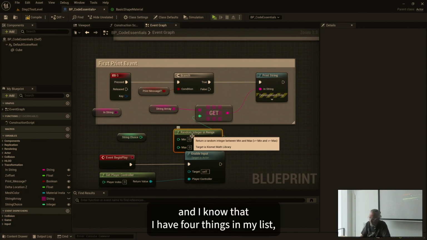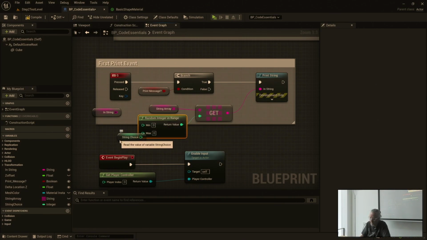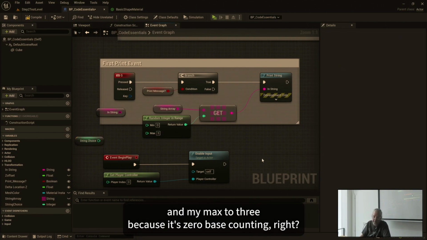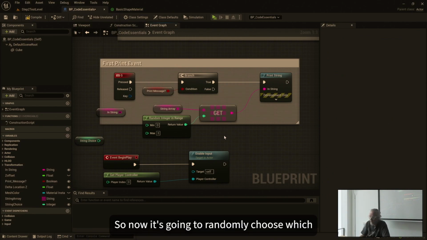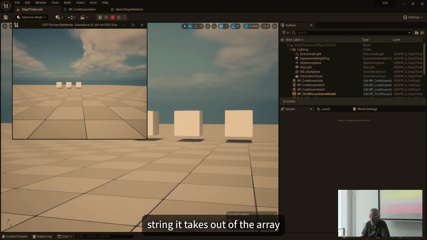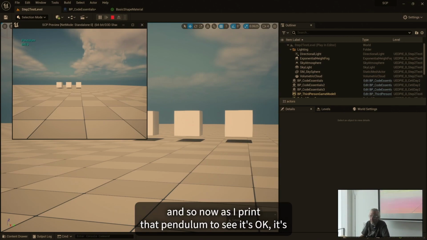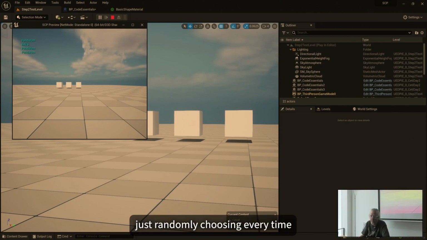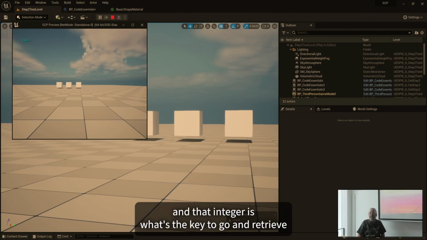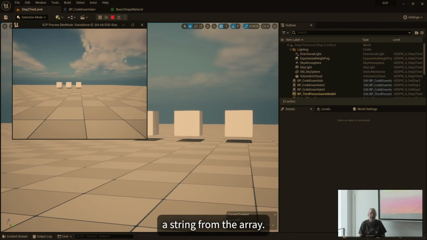And I know that I have 4 things in my list, so I'm going to set my minimum to 0 and my max to 3, because it's 0-based counting, right? So now it's going to randomly choose which string it takes out of the array. And so now, as I print bats, pendulum, you see it's just randomly choosing every time. It's randomly generating that integer value, and that integer is the key to go and retrieve a string from the array.